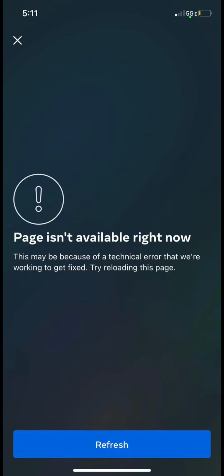How to fix "page isn't available right now. This may be because of a technical error that we're working to get fixed. Try reloading this page."